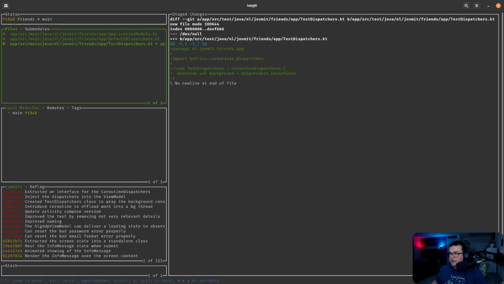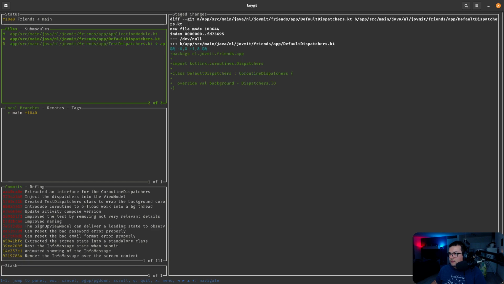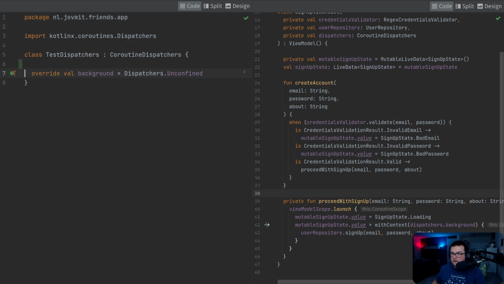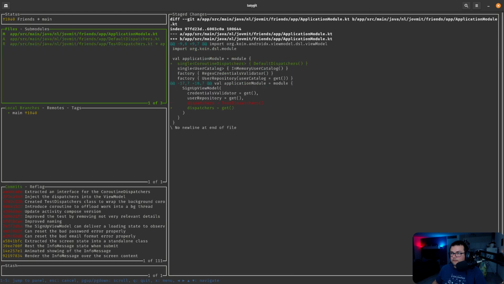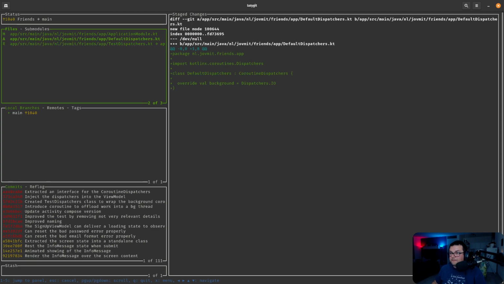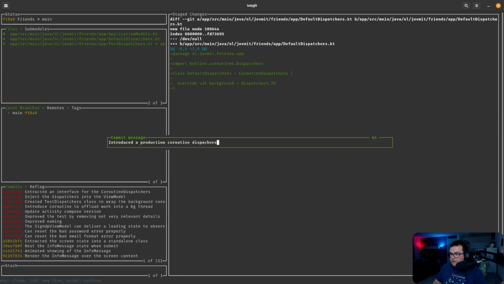So what has happened here is the default dispatcher and the test dispatcher. So let's make them actually similar by, for the test dispatcher, I'll also add a space here. And the test is in the test package, this one is in the production. So introduced a production coroutine dispatchers. That's it.